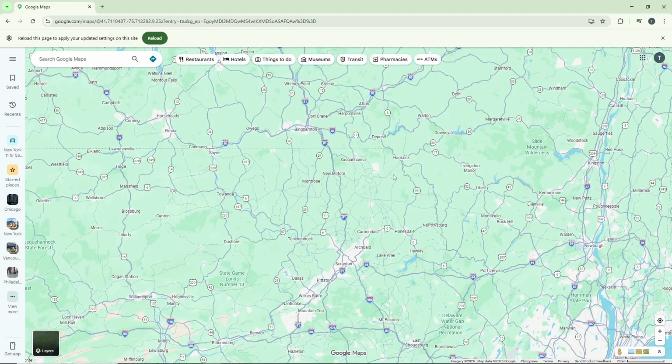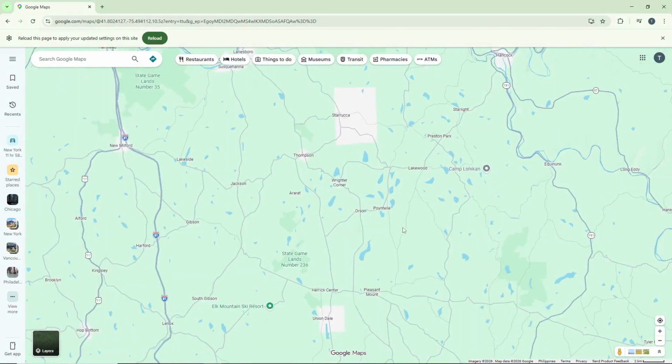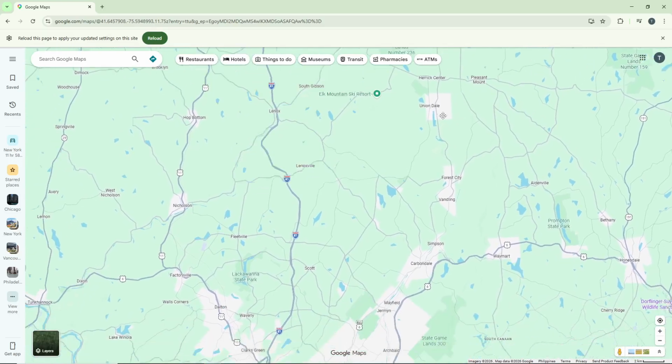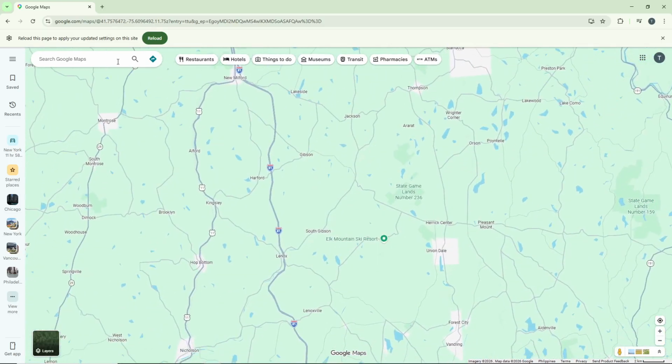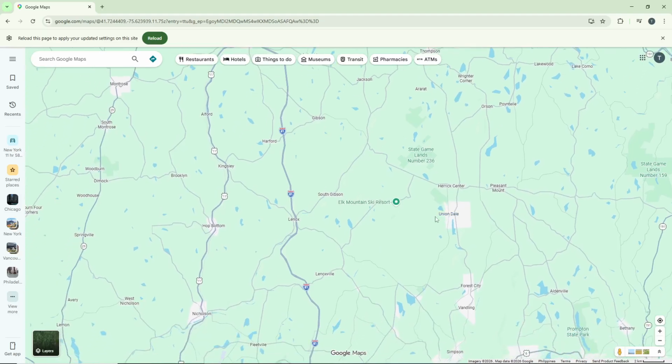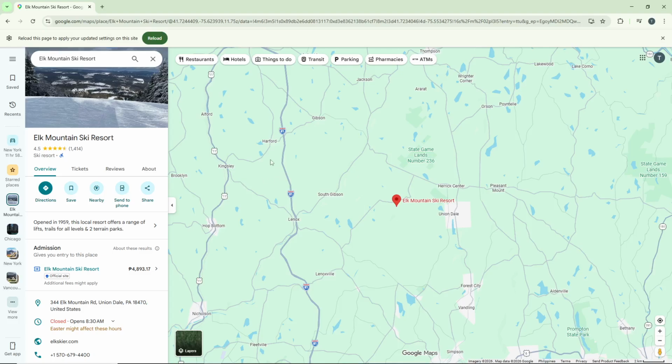Once you're on Google Maps, you have two options to find the location you want to edit. You can either type the location's name or address directly into the search bar at the top of the screen, or if you already know where it is on the map, you can simply click on it directly. Either method works perfectly fine, so just use whichever is more convenient for you.